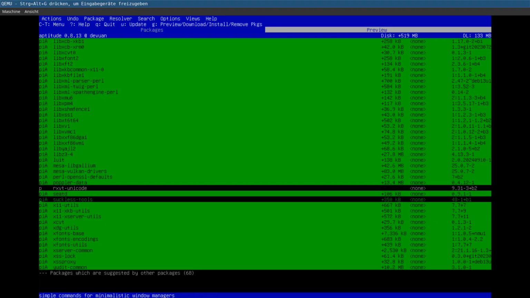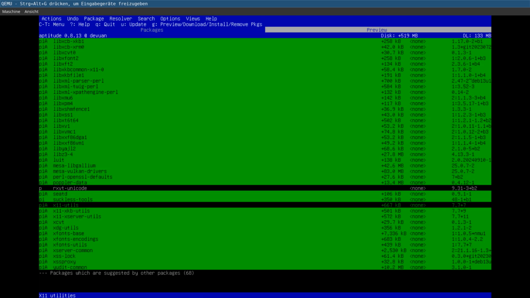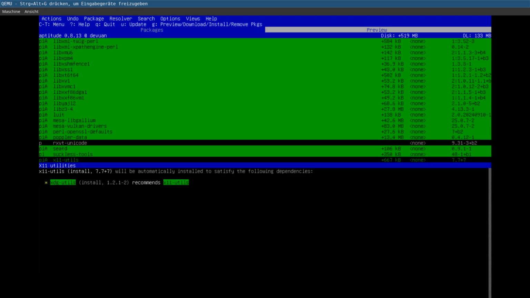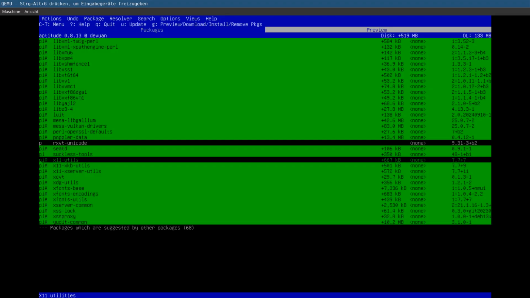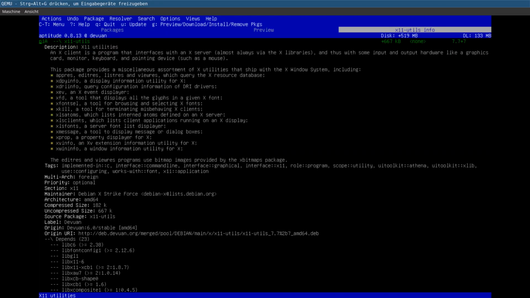Suckless-tools is important to get dmenu to start a program. This is amazing. So let's do it manually. With M you can mark a package as manually installed to make sure it's never automatically removed. x11-utils. Let's get the information. With Enter you get detailed information.